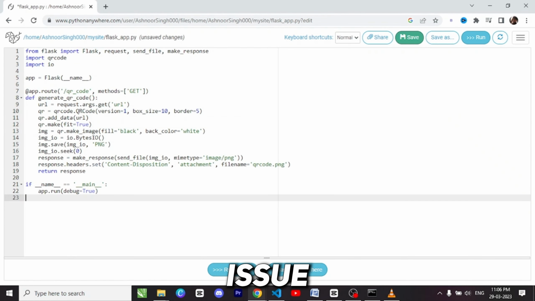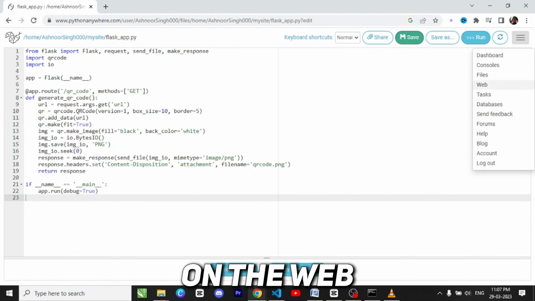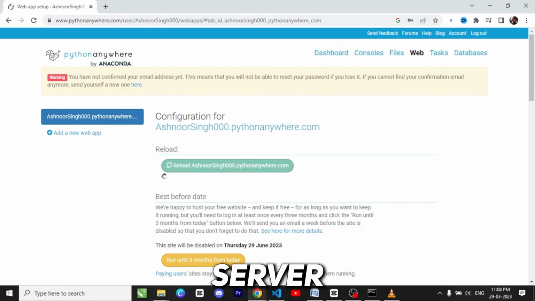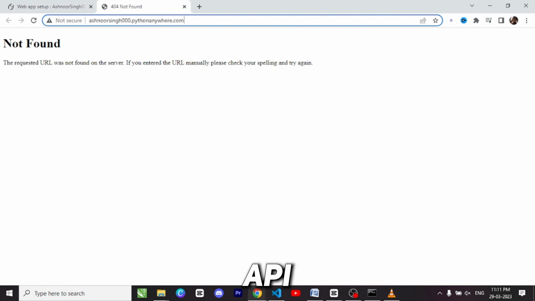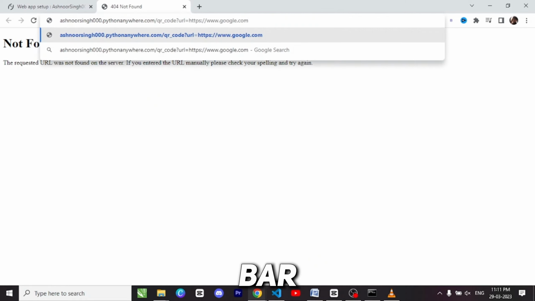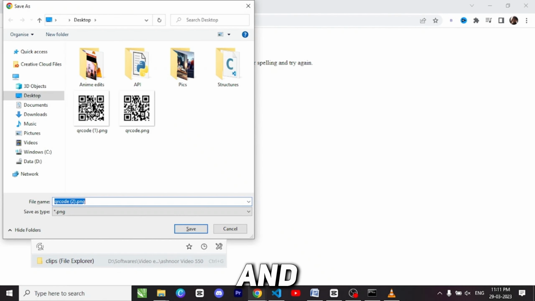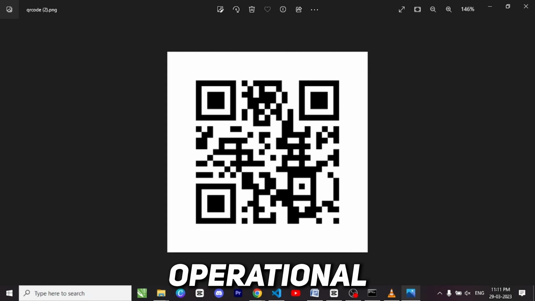In order to fix the issue caused by the lack of a default route, save this file, click on the Web tab, and then let's restart our server. Test the created API. All we have to do now is copy our demo request query parameters with the path and paste them into the search bar, and the image will be downloaded and our API will be operational.